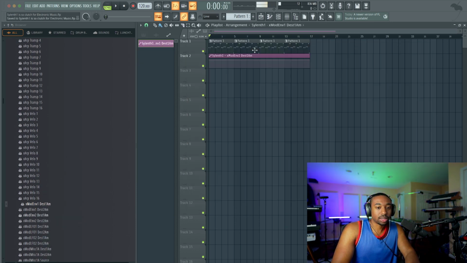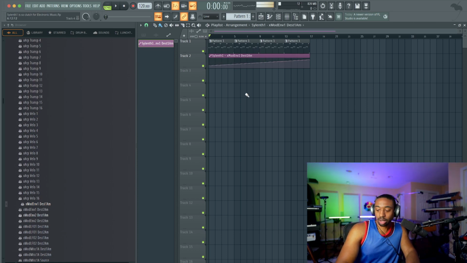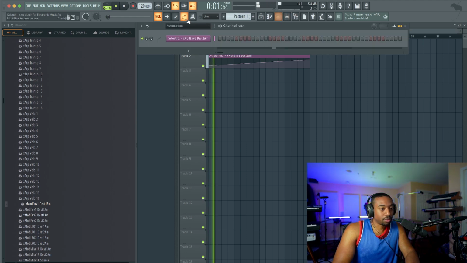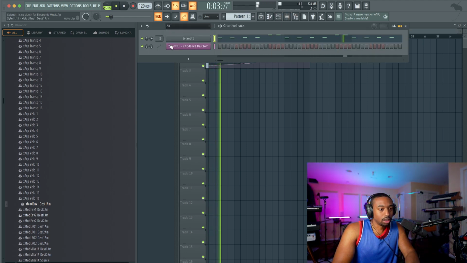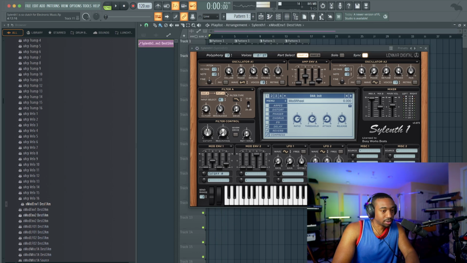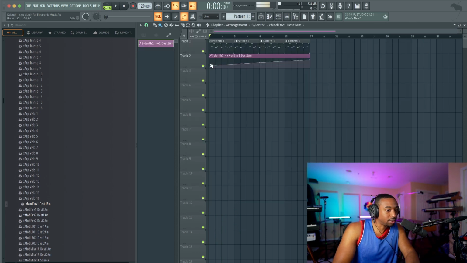So what I'm doing over time is I'm going to lower the cutoff amount so it sounds more muffled in the beginning, and then we'll open up. Okay, so that was a negative value, so we need to make sure it's a positive value. So let's go here. It has to be above 50%.